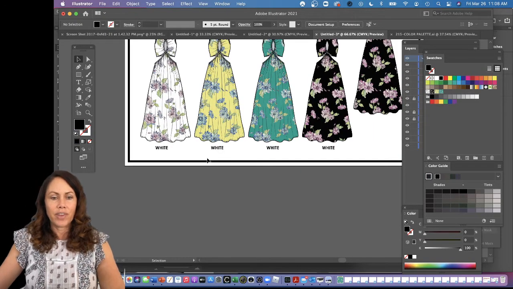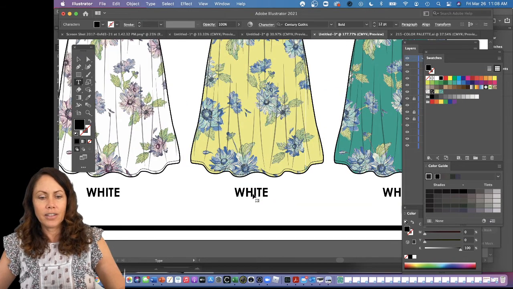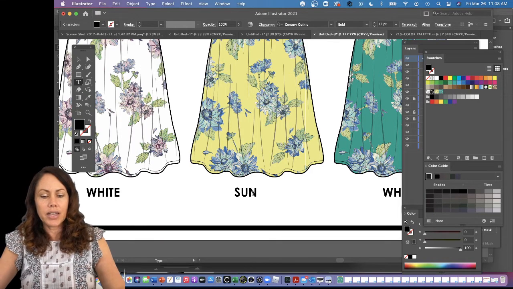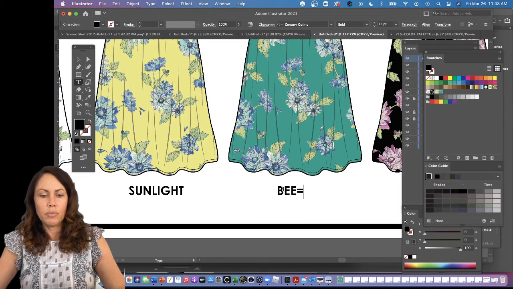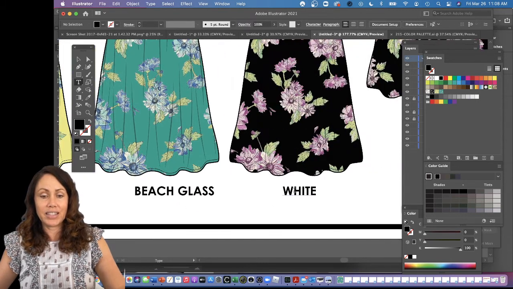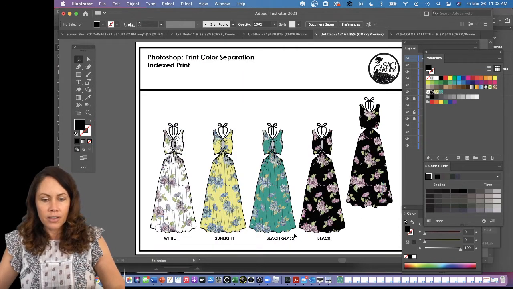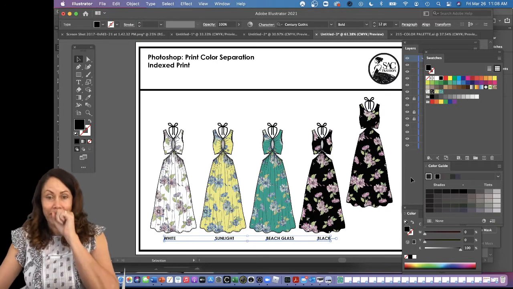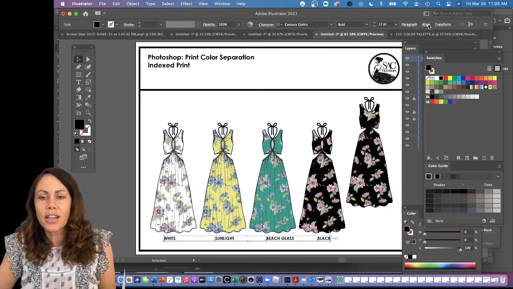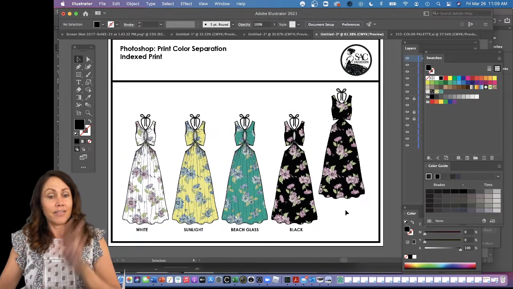Great. Okay, so double click this guy. Oh my gosh. Zoom in. There we are. Sunlight. Beach Glass. Oh, I might have to realign these. And Black. Okay. Select them all and align. Cool. That's it. That's what you guys are doing.